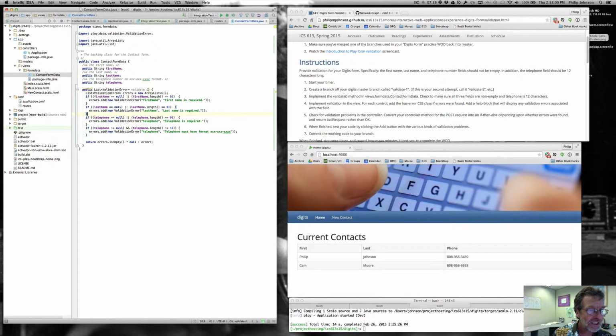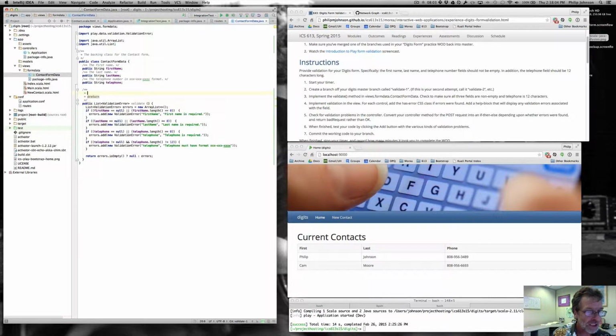Okay, so that's our validation method. And the other thing, of course, because we're good software engineers, we want to write a Javadoc that explains what we're doing. So we validate that all fields are non-empty and that the telephone field has 12 characters. And then we return null if no errors, list of ValidationError otherwise.